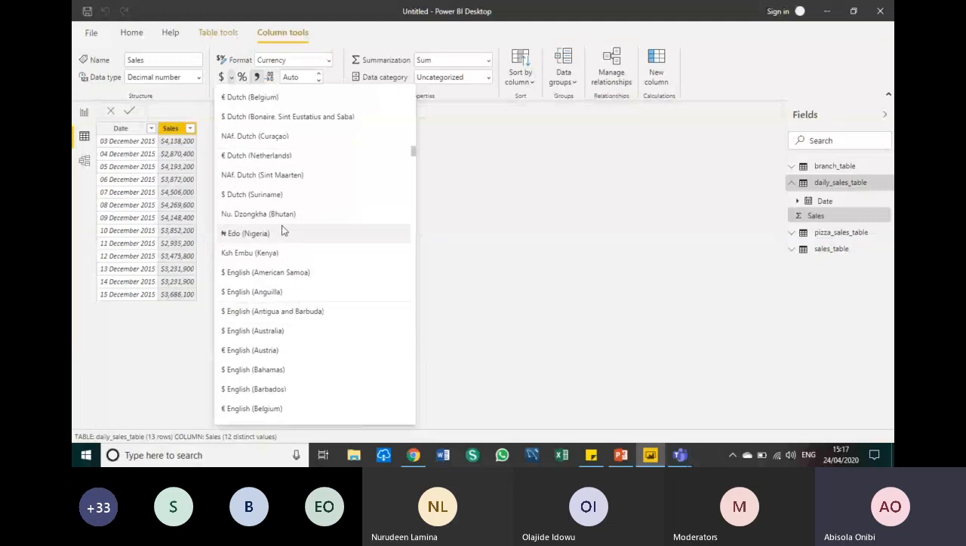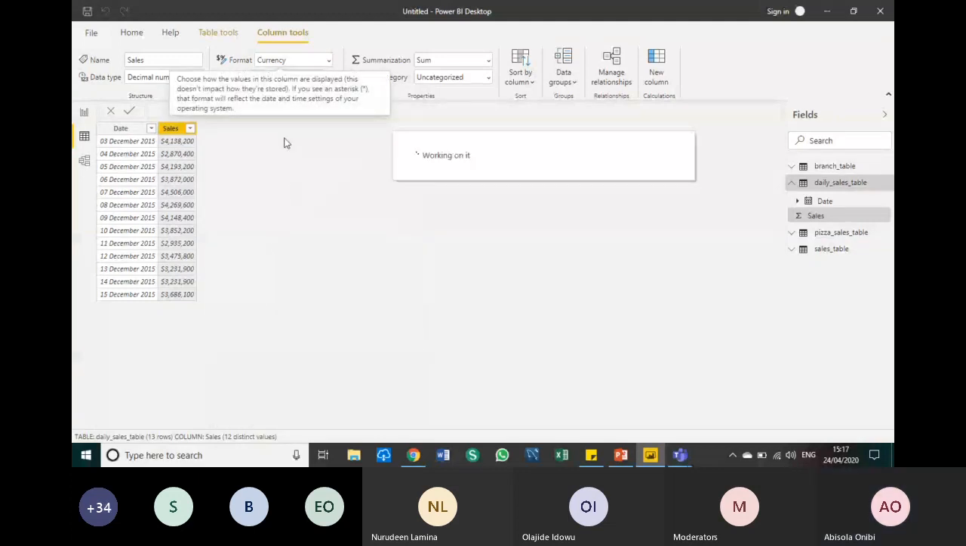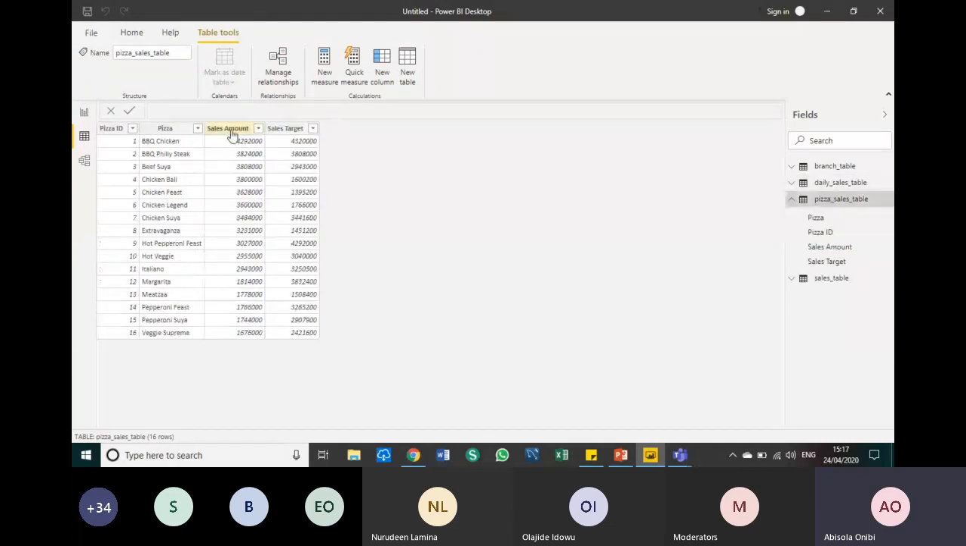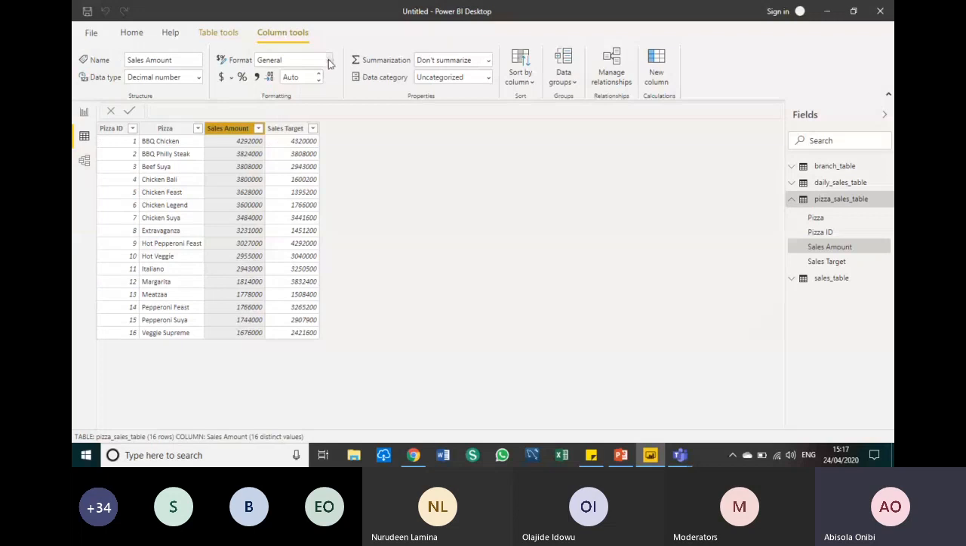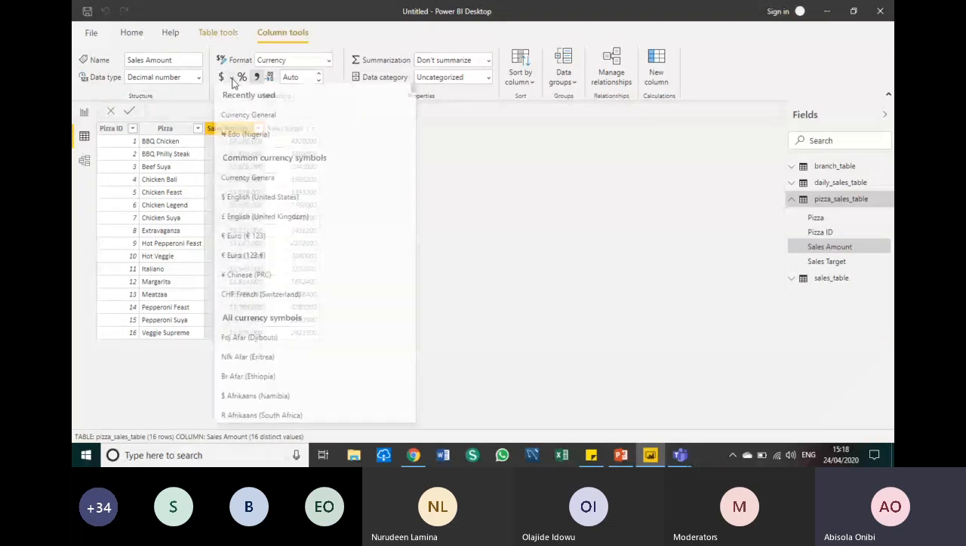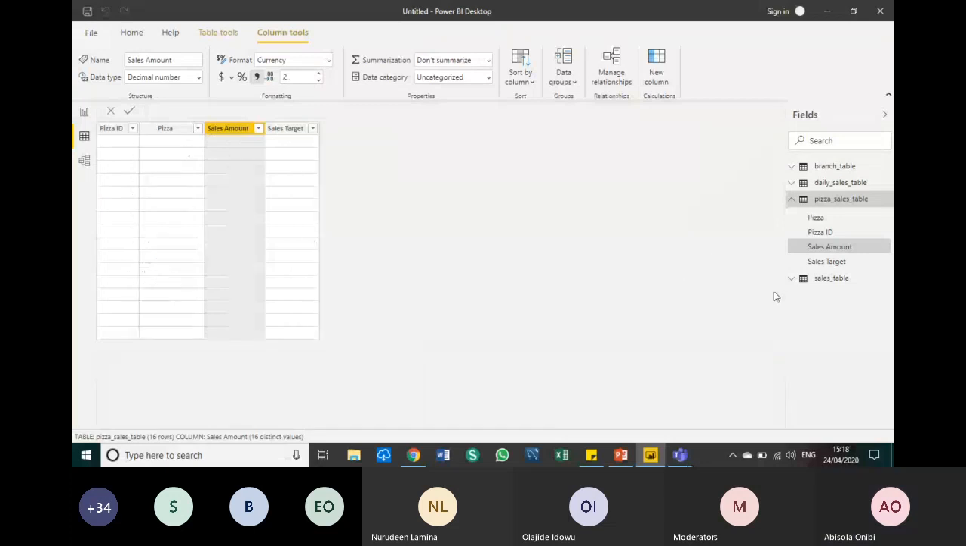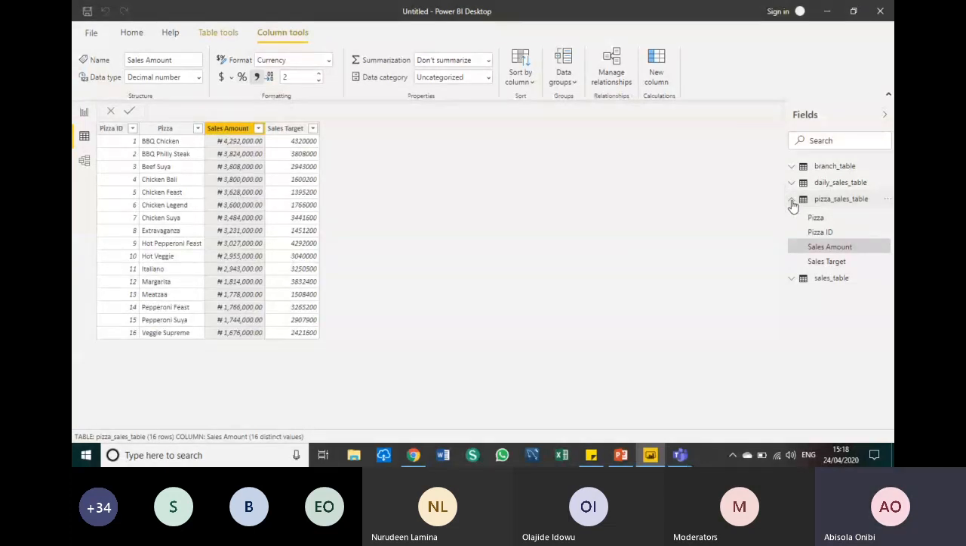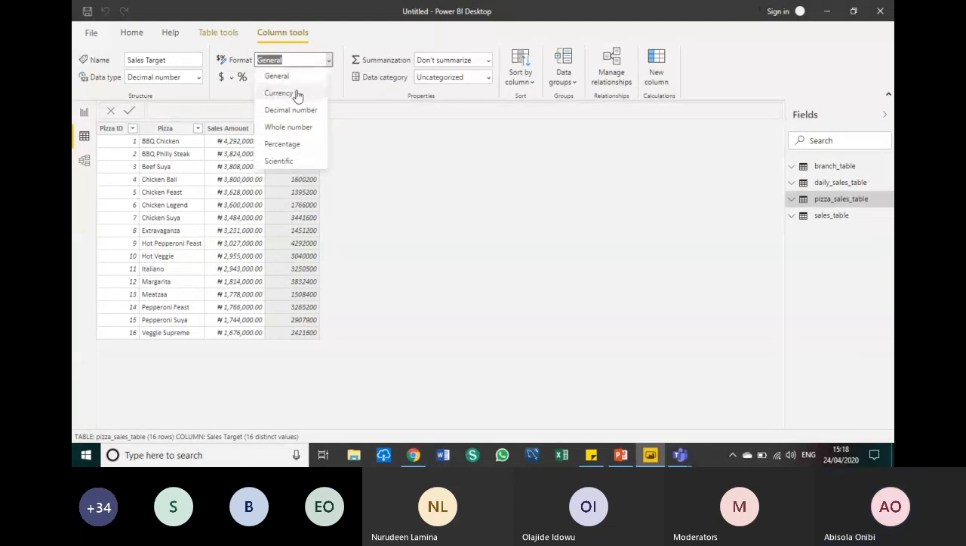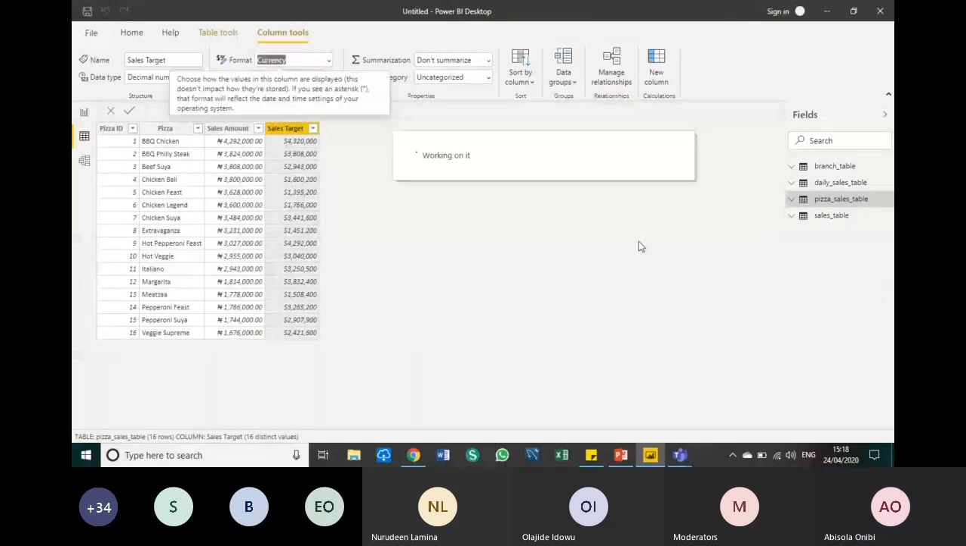All right, so sales amount, change this to currency, and then change this to Naira. So I have this as Naira. Okay, and oh yeah, I almost forgot sales target too. I want sales target to be currency and in Naira. Yes, I want all my sales values or columns in Naira. Likewise, in the sales table, I want my sales to be in Naira. Our time is running. And here, currency, Naira. All right, so I think we are good.